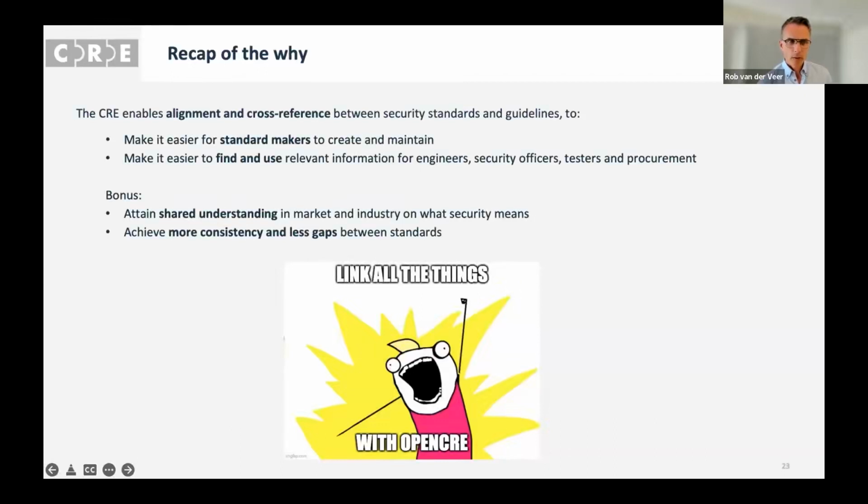First of all, the common requirements help lead to a shared understanding of what security means. It helps to speak the same language, so to say. It will be easier for people in procurement to mention a certain requirement, and people at the other side of the table will recognize that requirement because it's a topic on which there is consensus and which everything is bound together. It also leads to more consistency and fewer gaps between standards because there's less duplication and less proliferation. So link all the things with openCRE.